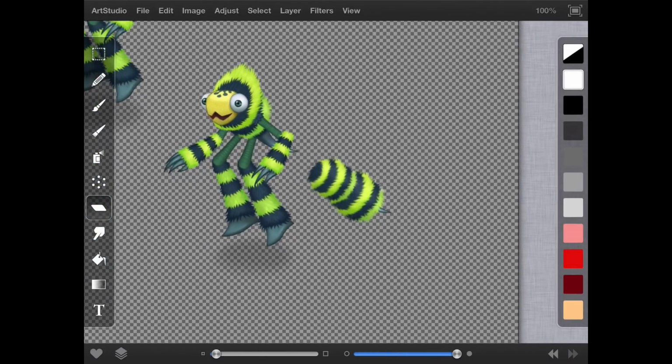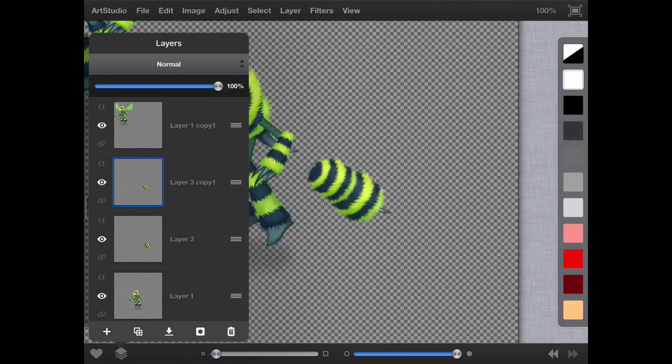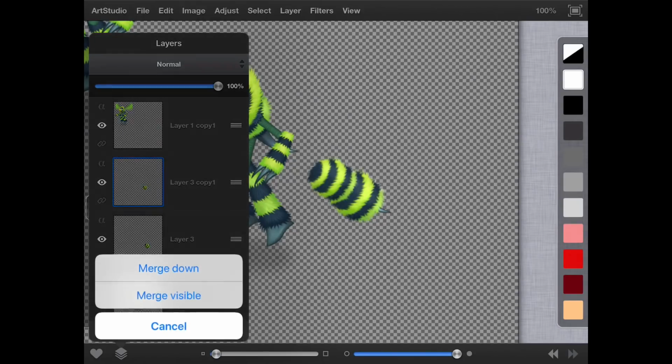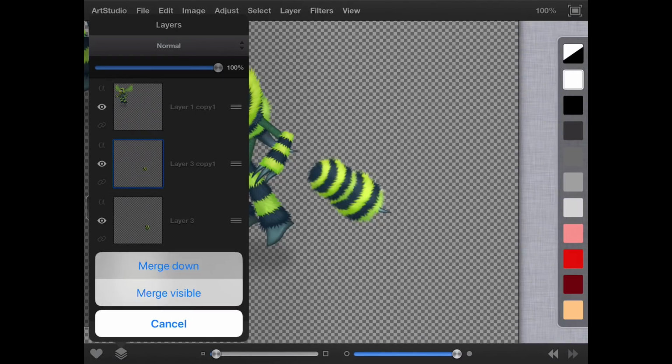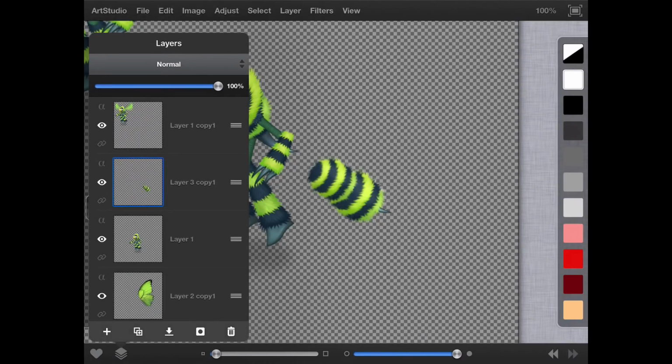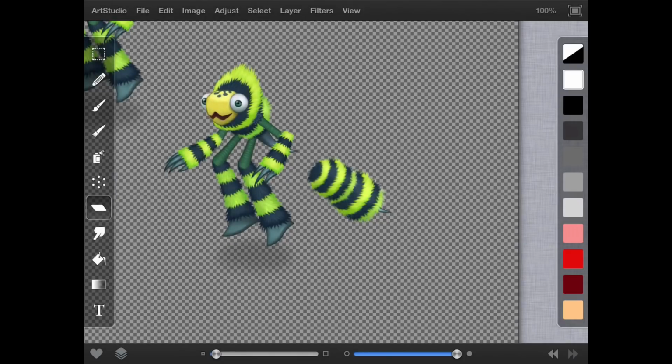Now we want to go ahead and merge those two layers so I can work with it as the body. So I'm just going to tap that layer. It's the active layer. And then I'm going to choose, see the little arrow pointing down to the line? That means merge. And we're going to choose merge down. If I choose merge visible, it's going to merge everything together. I don't want to do that yet. I want to keep each layer separate.